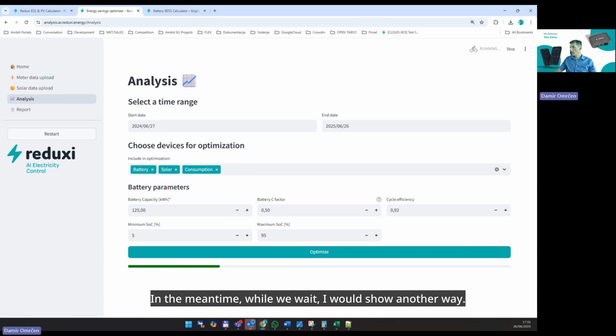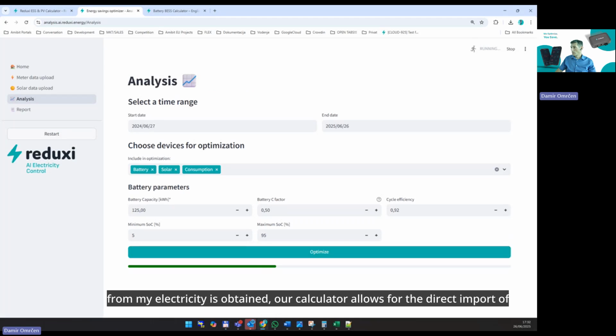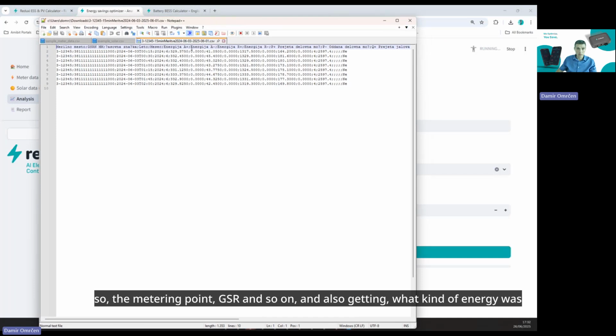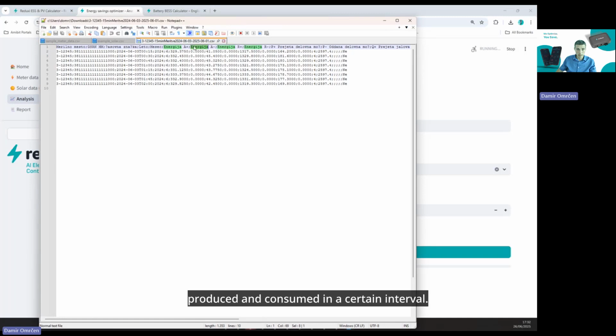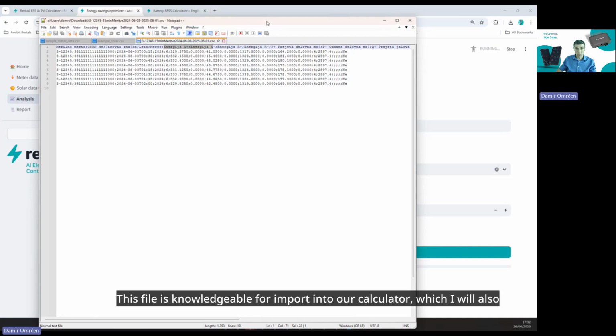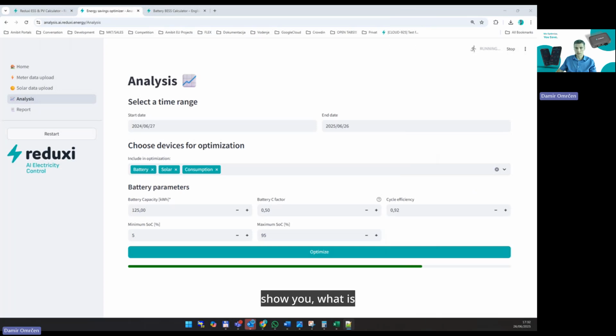In the meantime, while we wait, I would show another way. From my electricity, which is also mentioned on this calculator, how the data from my electricity is obtained. Our calculator allows for the direct import of this data. Getting something from my electricity provider is like this. So the metering point, GSR, and so on, and also getting what kind of energy was produced and consumed in a certain interval. This file is suitable for import into our calculator, which I will also show you.